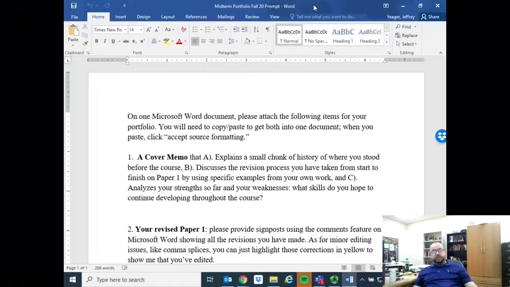And then to conclude the cover page, analyze your strengths and weaknesses so far as a writer. What skills do you hope to continue developing through the course? What are you noticing that you're having trouble with? Is it grammar, perhaps? Is it providing enough details? Is it paragraph structure? Whatever the case is, analyze what you think you most need to improve on. Again, be as specific as possible on this cover page as far as what you need to do.